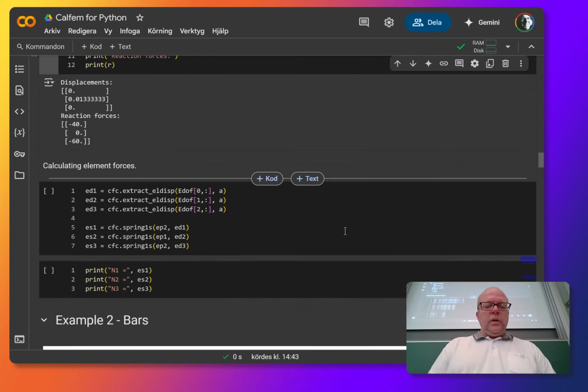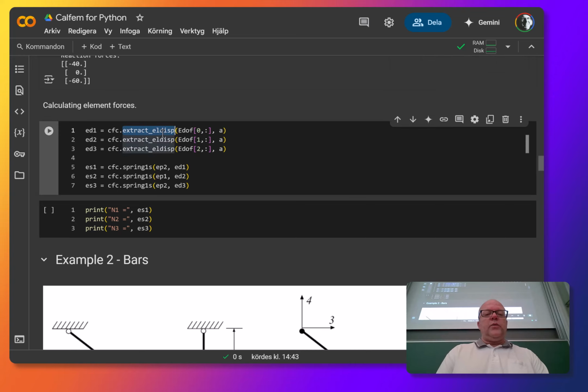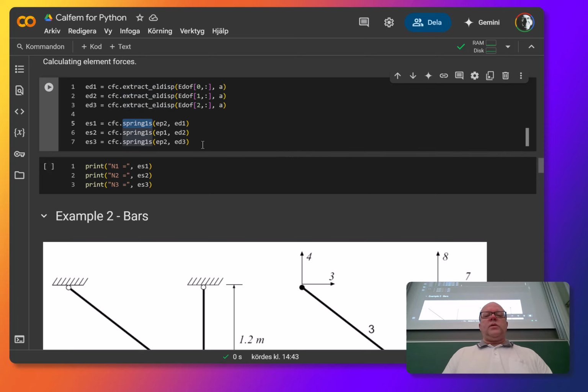For element forces, we need to first extract the element displacement arrays here, and that we can do with the CFC extract_eldisp. And we give the EDOF here, and then the global displacements, and then we get the element displacement for each element. And then we can use spring1s here, which is the CALFEM command again, to extract the element forces here.